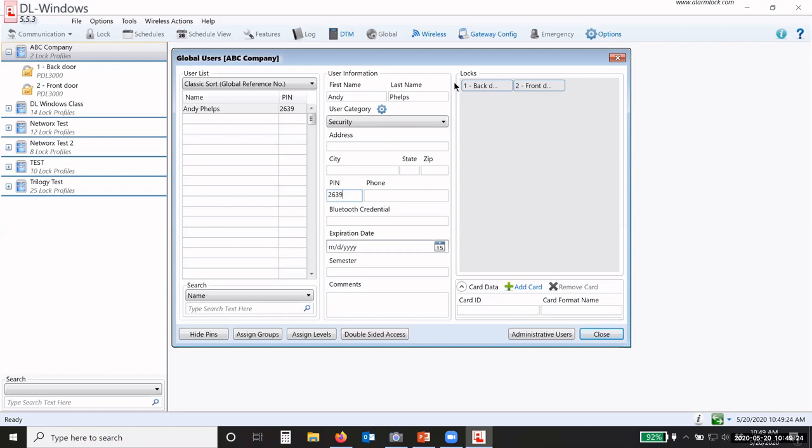Can you add everyone in a group to a group of locks automatically? No, we do not have access groups, but I can add to all locks. I'll show you that in just a few minutes. I want to get people in, and then I'll show you some of the ways that you can add people to the locks.